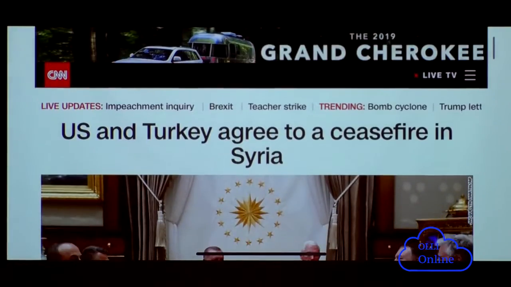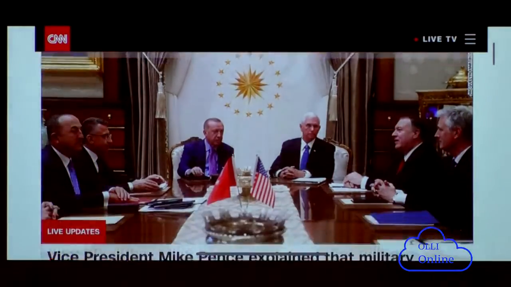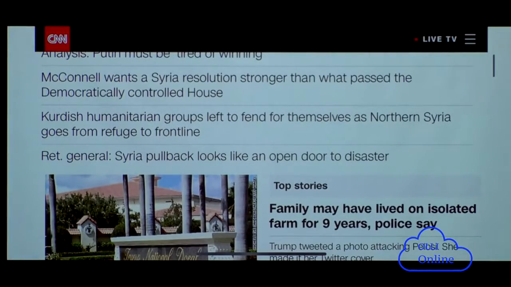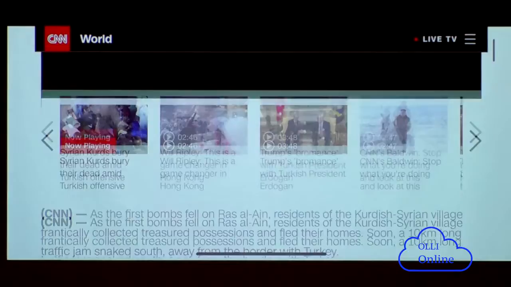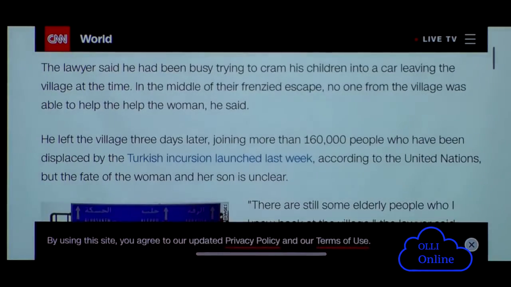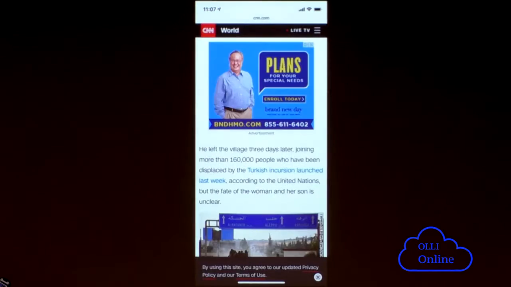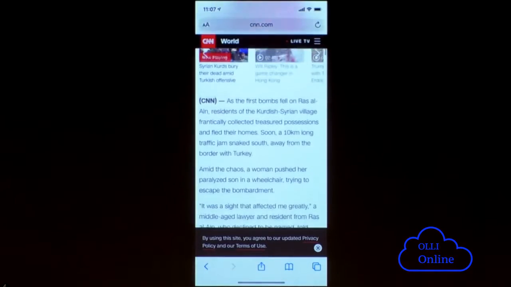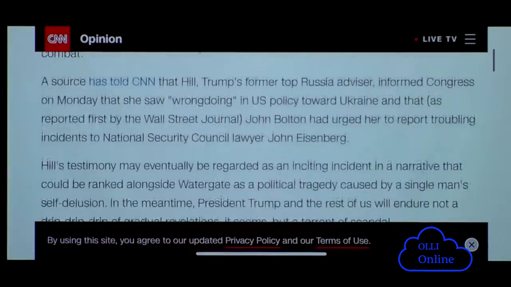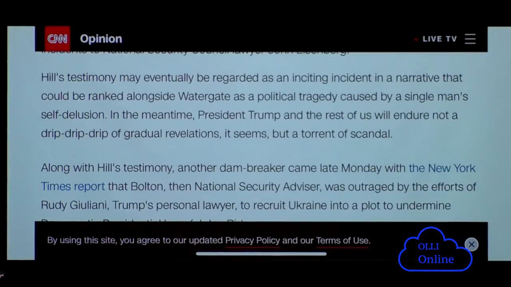The U.S. and Turkey agree to a ceasefire in Syria. Interesting. Well, he's already got what he wants. Okay. It's already done it.